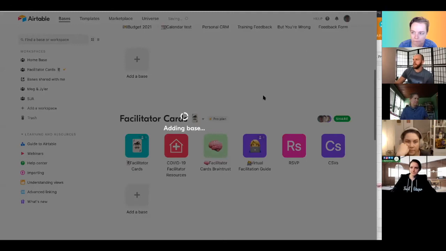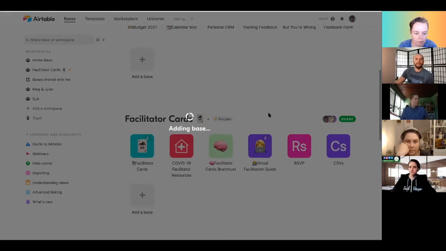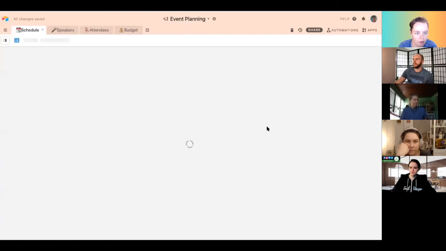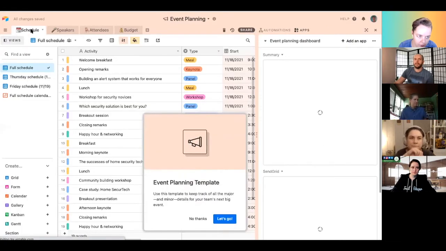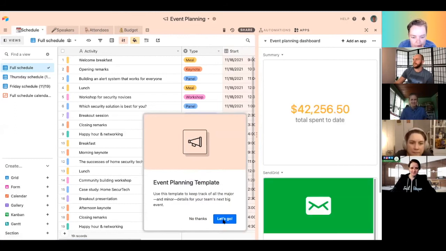Okay. Oh, love a good emoji up here in the columns. All right, so is it going to give us a tour? Let's go.